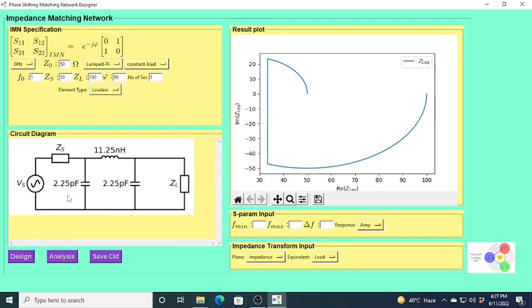The first phenomenon is the load transformation. Here is the load, you have a 100 ohm, and through this capacitor, this 100 ohm is transformed to this impedance. The real part is 33.3, and the imaginary part is minus j 47.1. Then this inductor converts this impedance into this one.